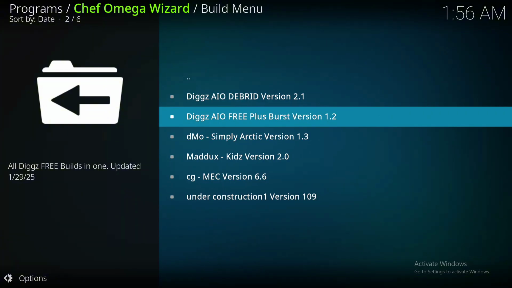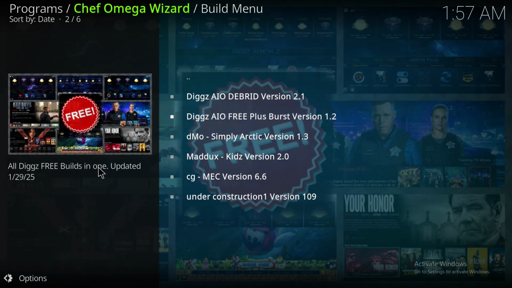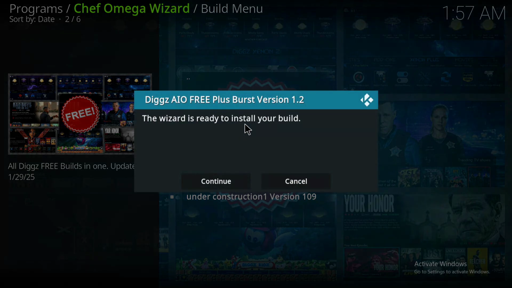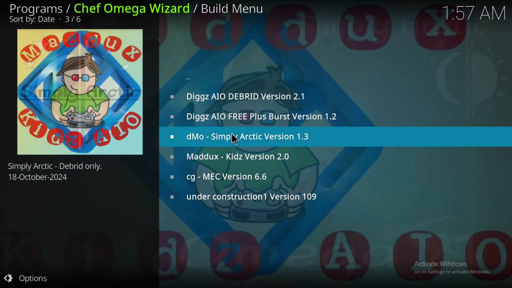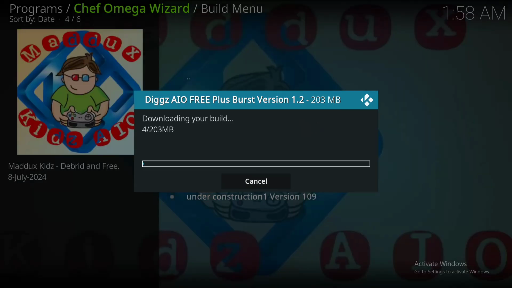So guys, I want us to go with this Diggz all-in-one free plus boost version 1.2. I think it's the most recent one. As you can see, it was updated on the, okay, yeah, so this is the most recent one. So I'm going to click on this, and I'll click on continue and allow it to download. It's just a 203 megabyte file, guys, so allow it to download. I'll allow it to finish downloading before resuming the video, so I will not waste your time, guys.